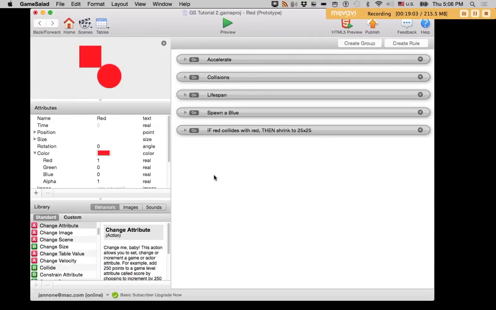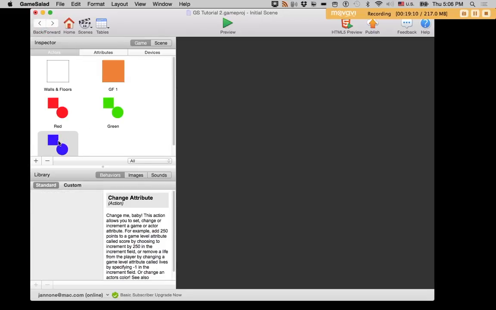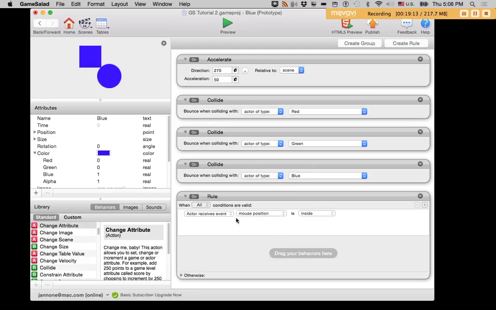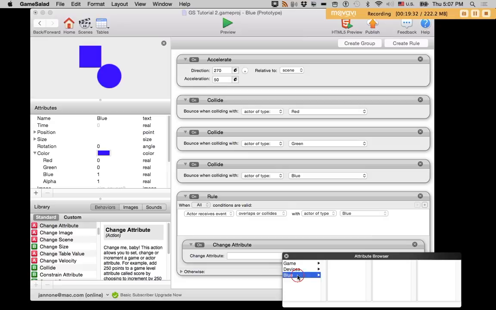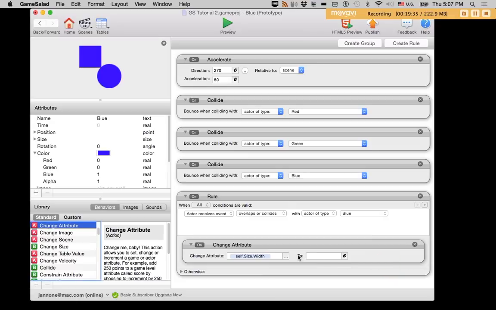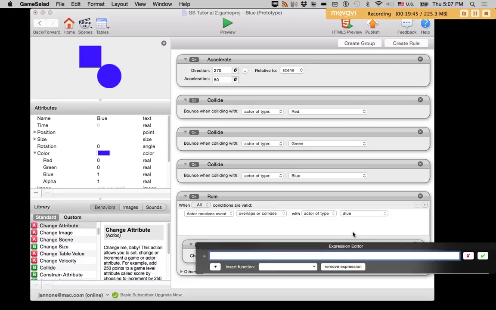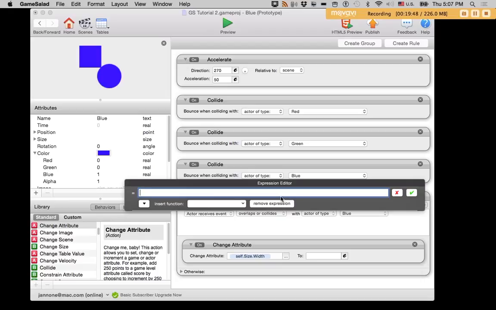So let's, with the blue actors, try a different approach. In the blue actors, we'll use the same form of the rule and say when a blue collides with another blue, it gets bigger, and each time it collides, it gets even bigger. That's the same change attribute. We're changing the blue's width, but we're not changing it to a fixed value. We're changing it to a value relative to its current value. So if it's currently 100 pixels, we can enlarge it by 10 pixels.